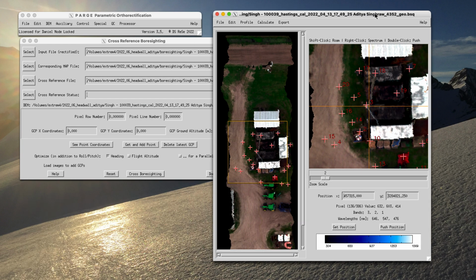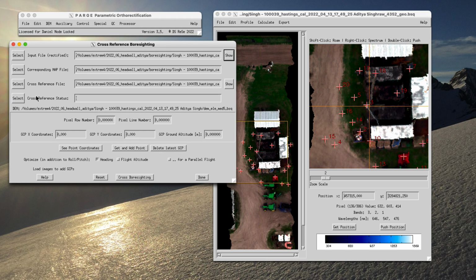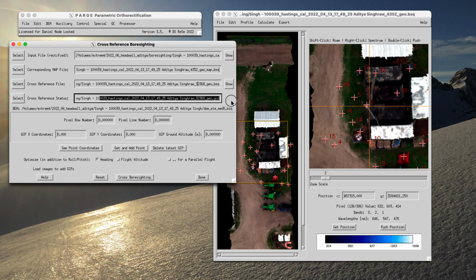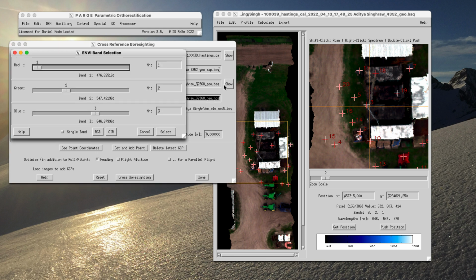and you already see the ground control points appearing. And then I can show you the second one. These are the 2 line numbers. You see the 4352 and the 30,680, whatever. I'm also selecting the cross boresighting status. That's this one, such that it's consistent. It would be required later for the parameters if you run the process.